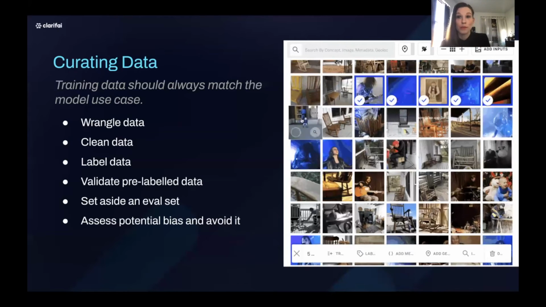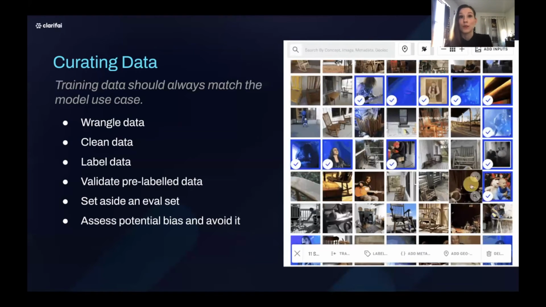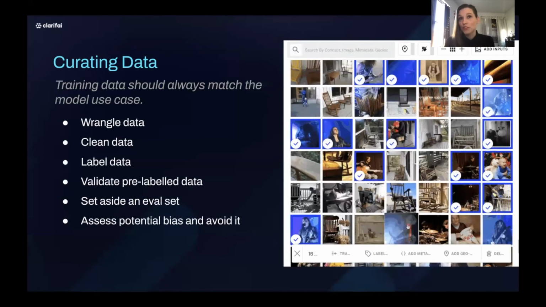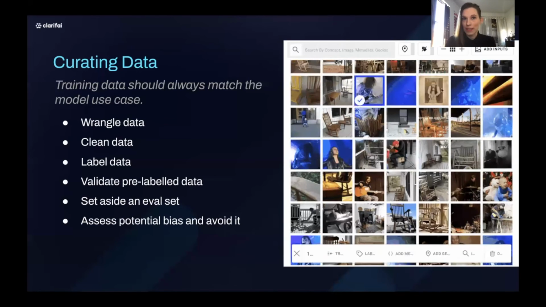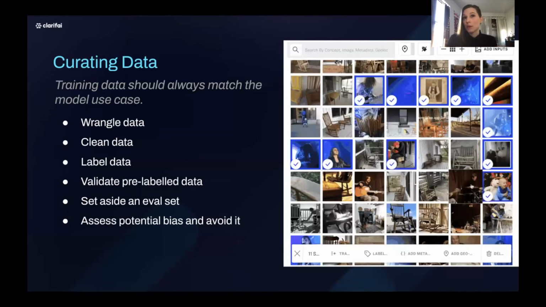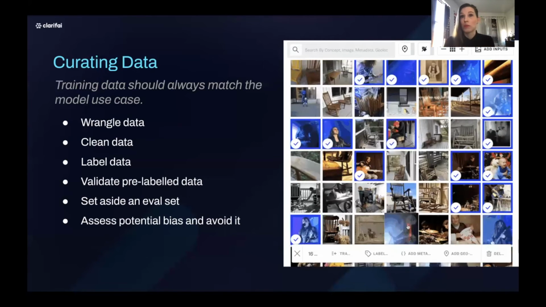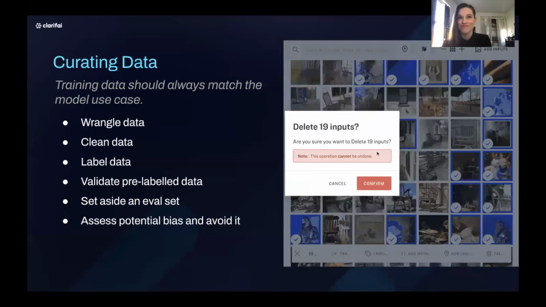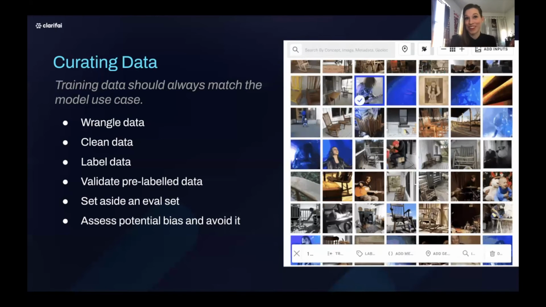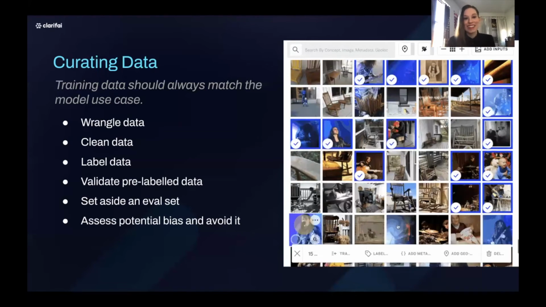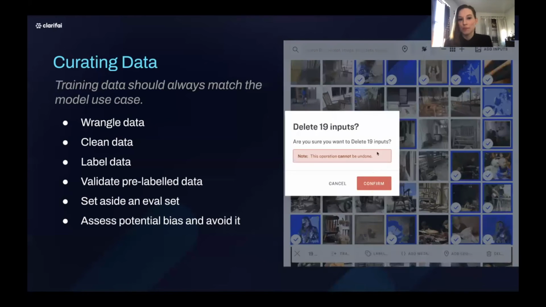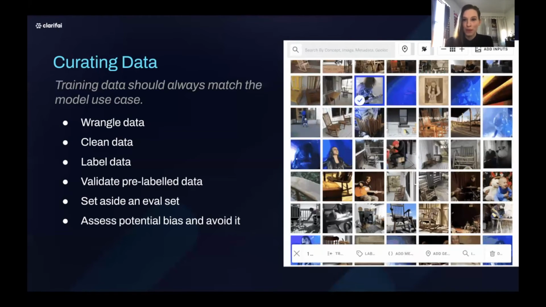Other steps in the curative process include validating data, which means confirming that pre-labeled data is labeled correctly. You'll also work on labeling or annotating data, which refers to applying a concept to an input and therefore establishing your ground truth. Ensuring that each party agrees on what to label and how to label it is very important. And it's also very important to assess potential bias at all times, be aware of it, and try to avoid it.